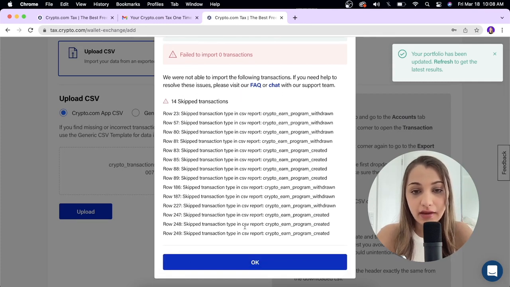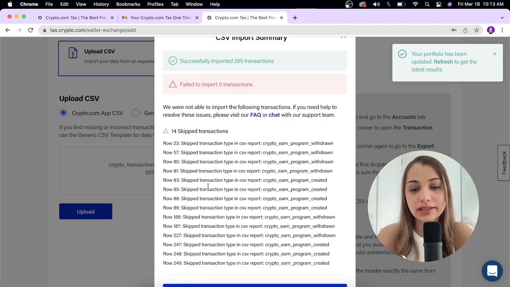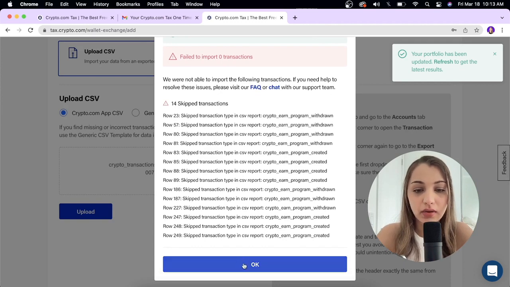here you're going to see there have been 14 skipped transactions, meaning these transactions were usually the rewards that I earned from their staking program. So go through it and click OK over here.